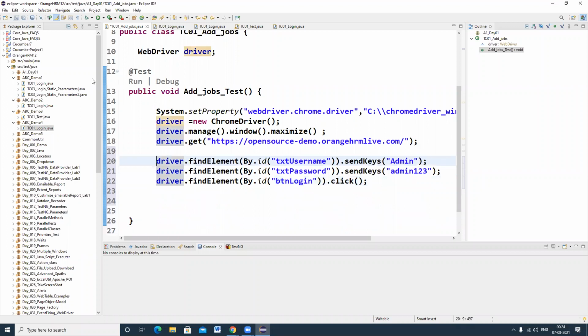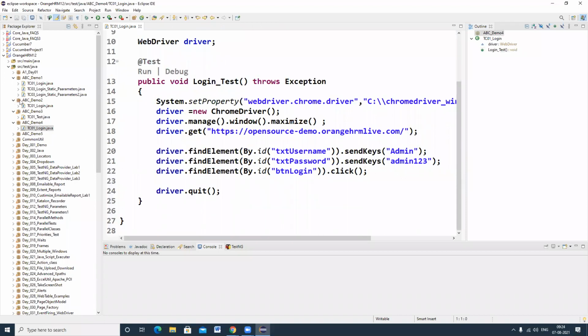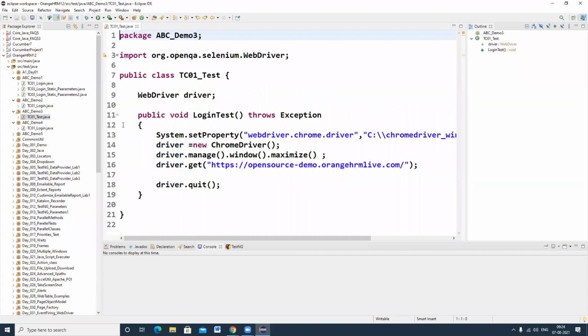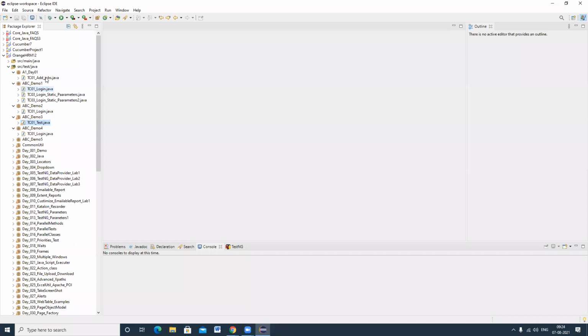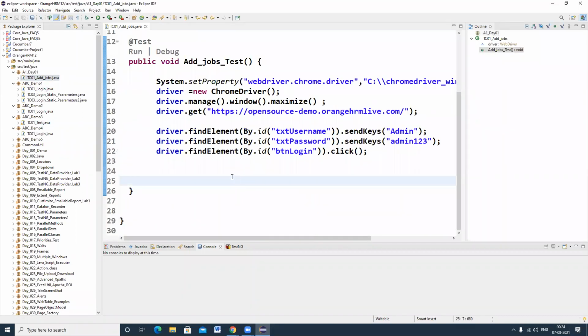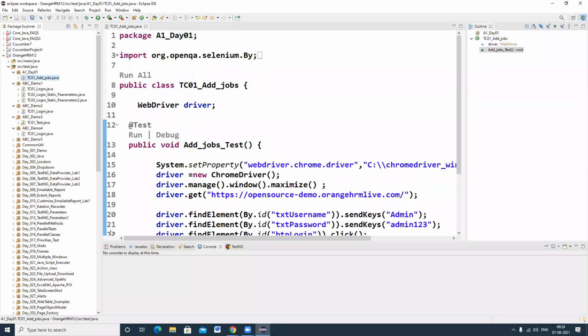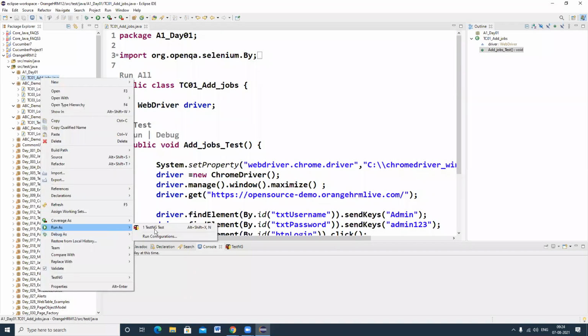If I run this program, let me close all other programs. If I run this program, what will happen? Which package I have created? A1 underscore demo1. So my login page will be opened and I will be navigated to my home page. Let me run this program. Right click, go to run as and click on TestNG test.